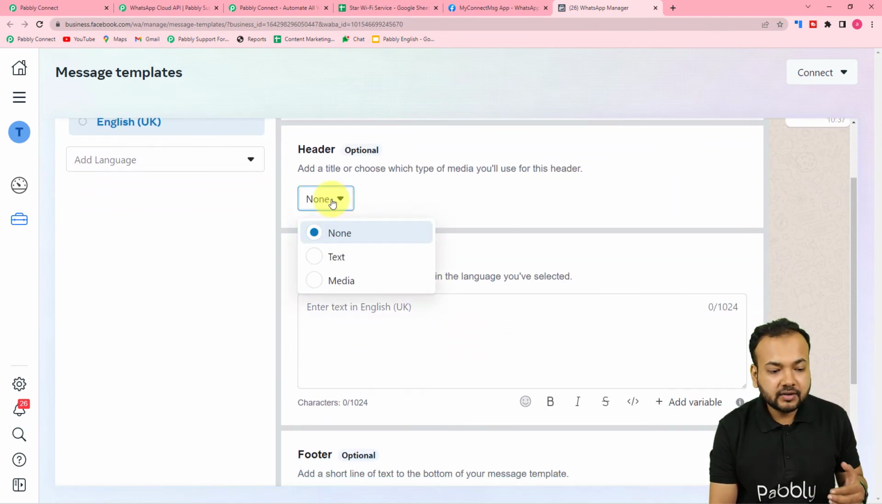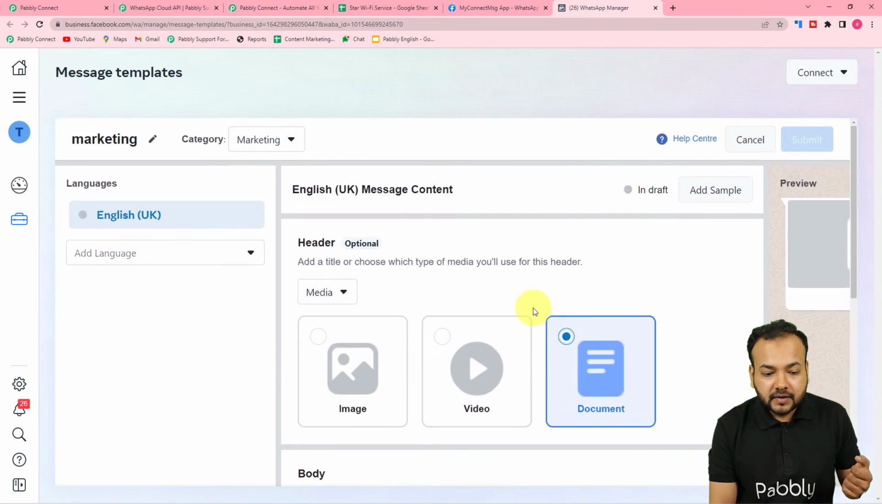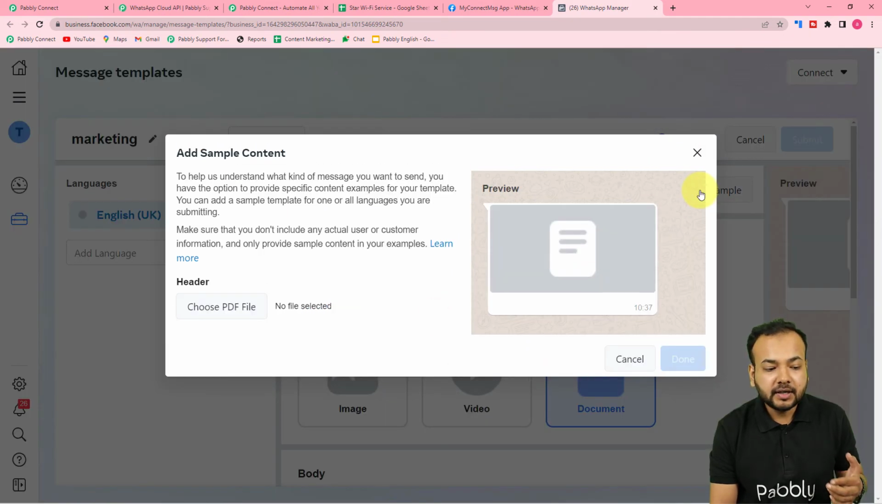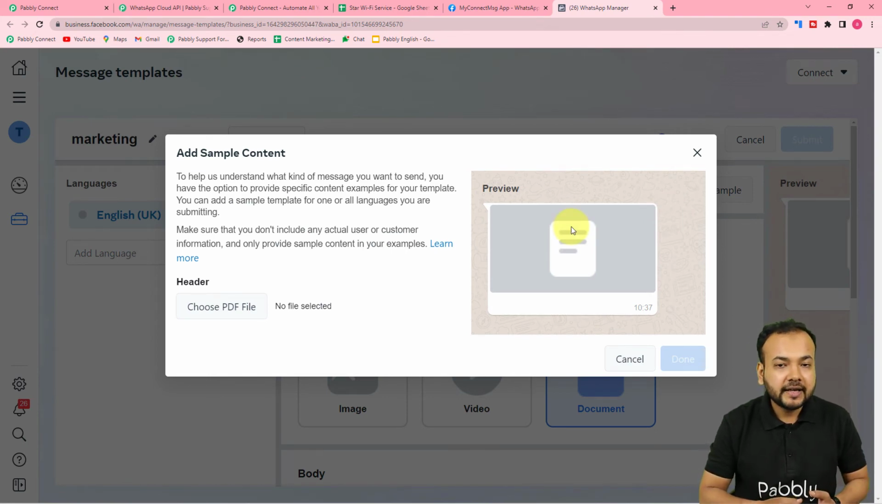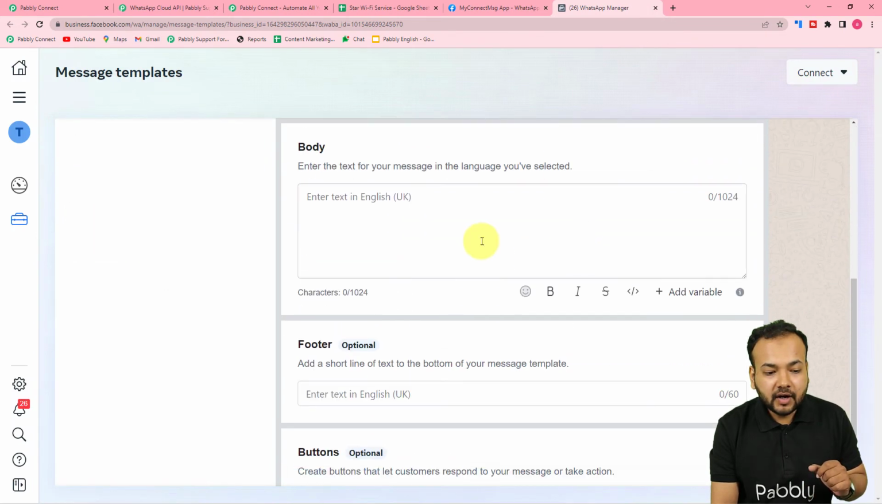Here you will find this header section. In this header you can send a text or you can send media, and in media you can attach an image, a video, or a document. You can select any, and when you select it you have to add a sample of the document, video or image here by clicking on this add sample button. That sample should look like the same thing that you are going to send in real time on WhatsApp. So you have to upload it here.